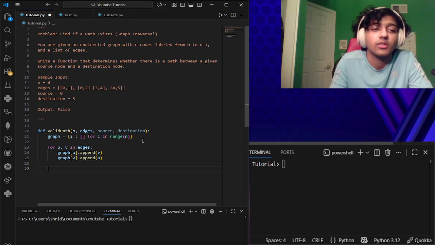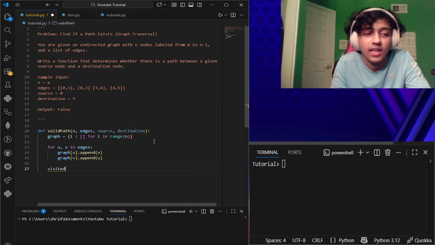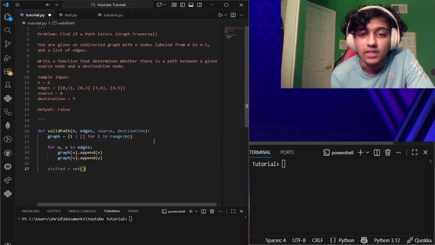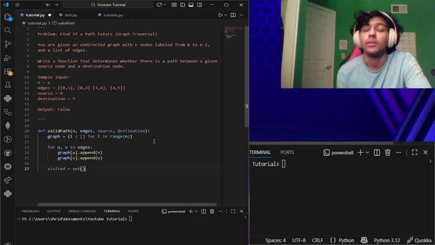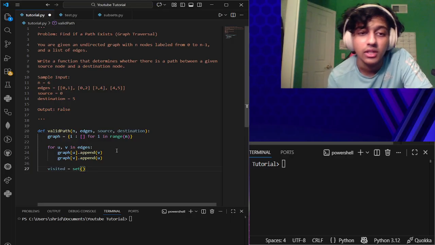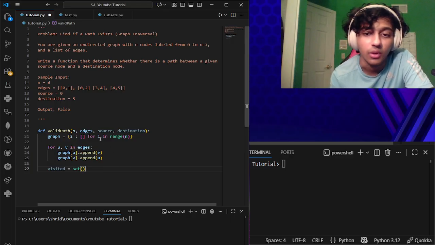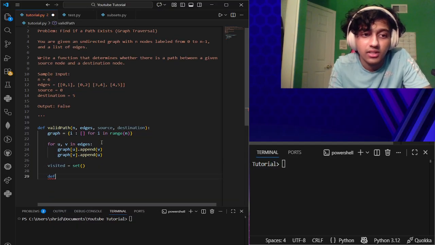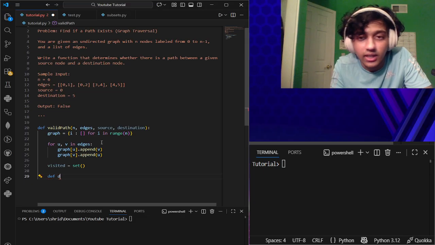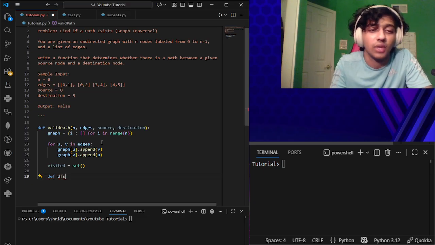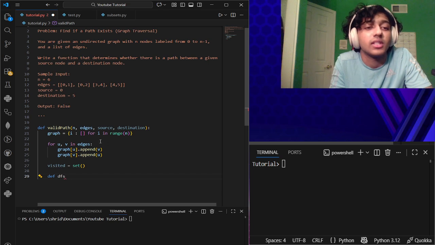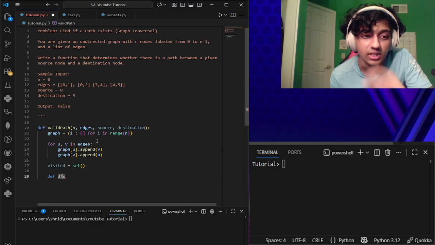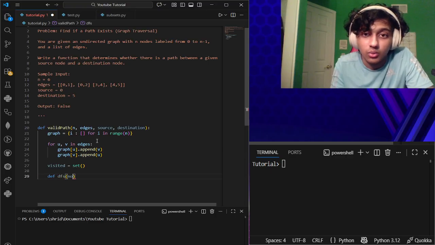And to do a traversal, what we typically want to do is have a set of the visited. So we're going to make a set called visited, and this is going to represent all the nodes that we continuously travel, and we're going to need this in order to perform our depth first search. Now, the easiest way to make a depth first search is using recursion. There's an iterative method too, where you could use a stack, but for this problem we're just going to be using the recursive method.